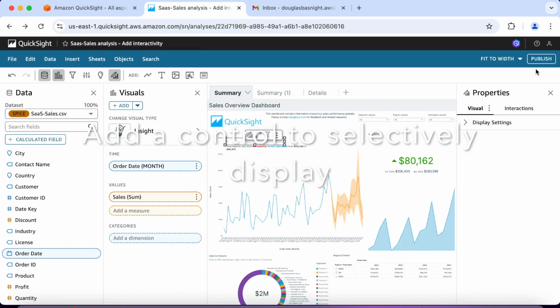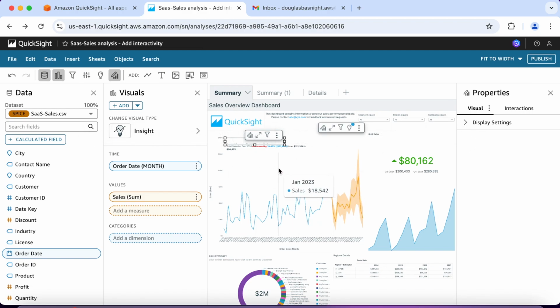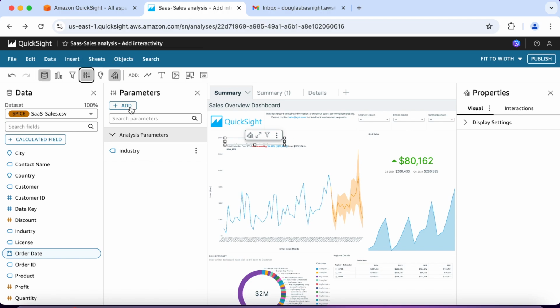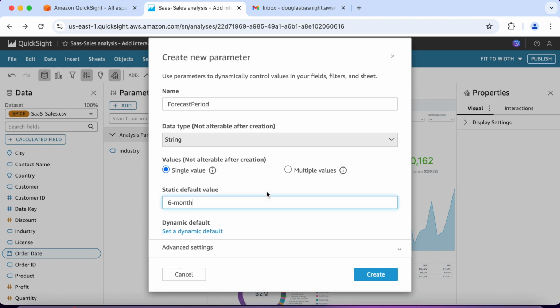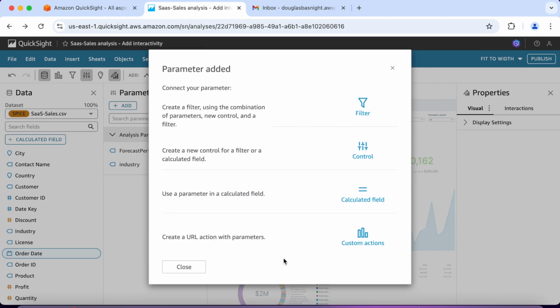Now let's add a control to selectively display. Okay, so click the parameters icon, click Add. Let's give it a name. Forecast period. Static default value. We're going to enter 6 months. And let's create. Let's close that out.